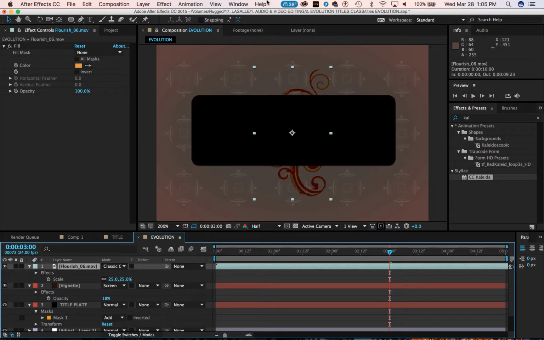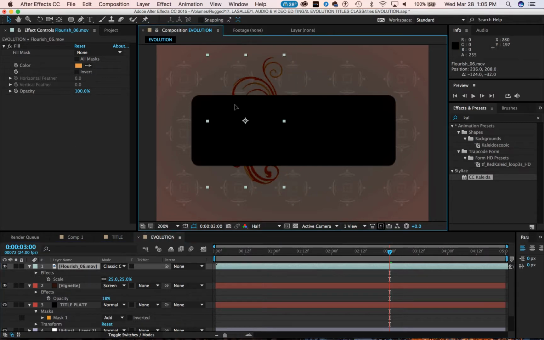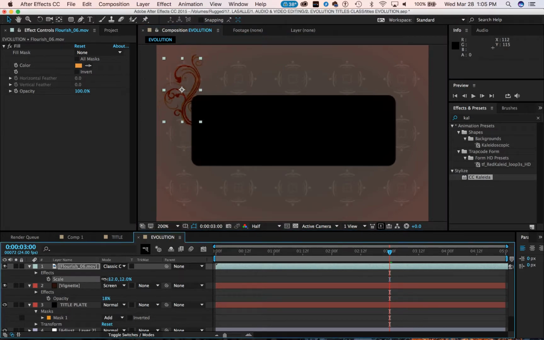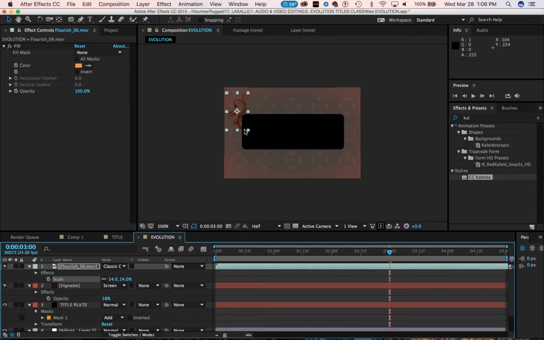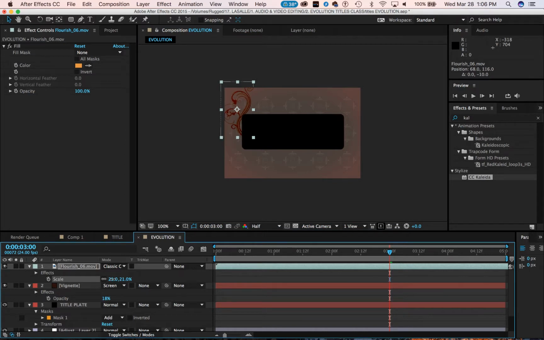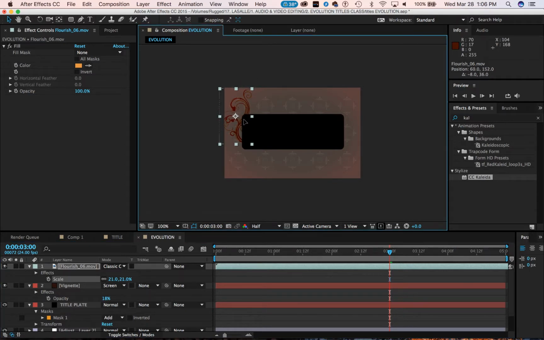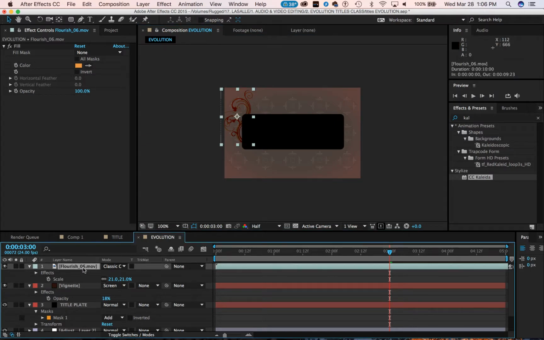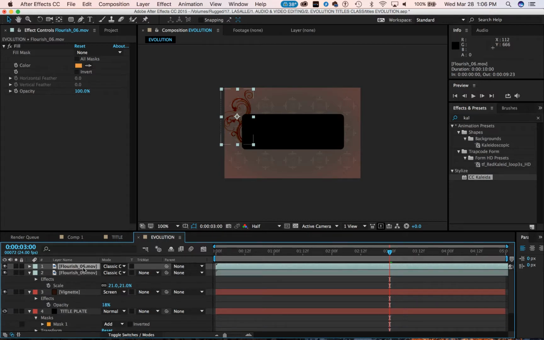So now, let's reposition this. I think we still need to scale it a little differently. Scale it right there. I'm going to zoom out with my middle mouse wheel. And I want to make it a little bit bigger. 21. So 21 roughly. It's kind of a wing on this side. Now let's duplicate it. Highlight the layer and press Command D or Control D on a PC. Now we have two Flourish 06s.